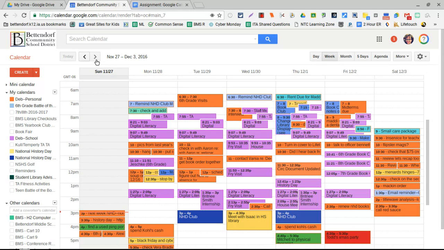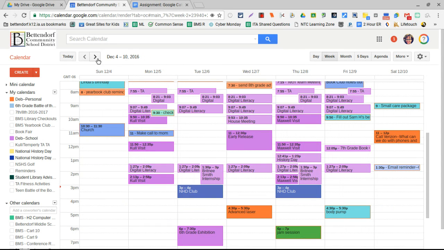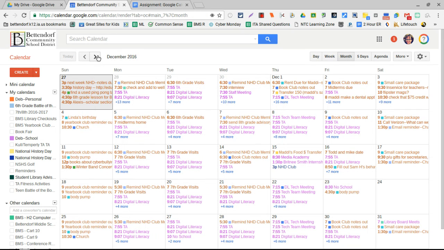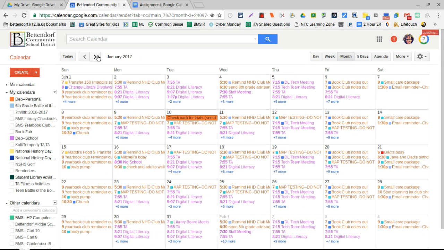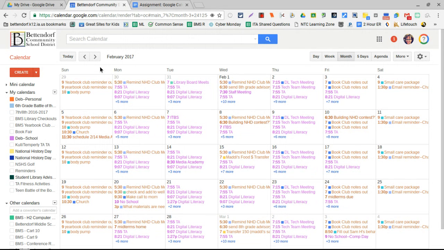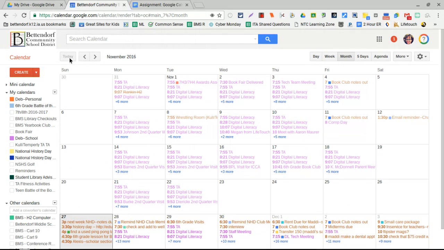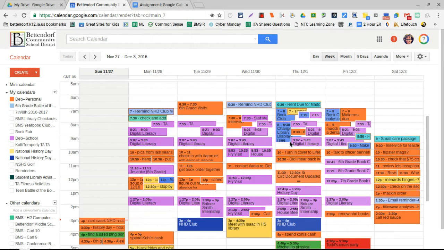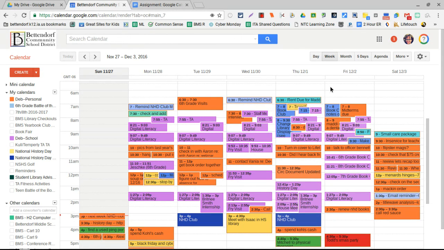Another note here is you can flip through the different days. If I have this by week, it's just going to go week by week. I can see what's coming up. If I were to have that on month, I can flip ahead months. If I ever want to just jump right back to today, I can just click the button that says today. And so that's just a brief overview of how to navigate through the different views in Google Calendar.